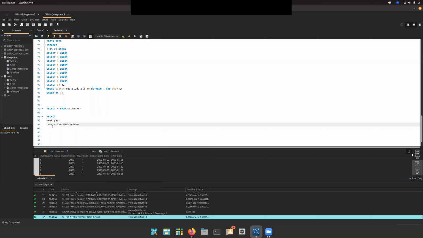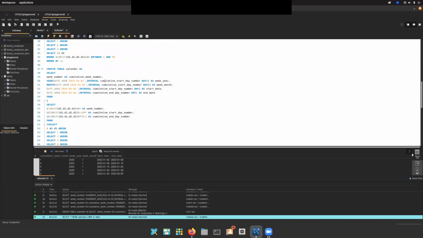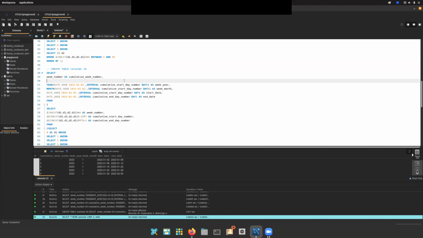What I'm going to do is use a rank function. And technically we could have done it here. Let's see if we can just do it here. So we have our week number, which is the cumulative week number. We have the week year. So basically what I'm going to do is figure out what week in the year it is, because cumulative week number is just going to be 1 through 99.